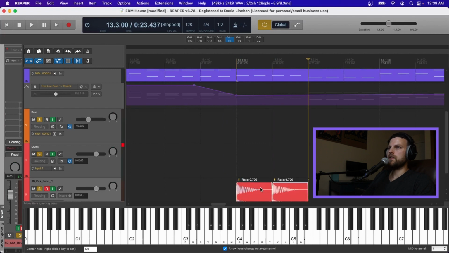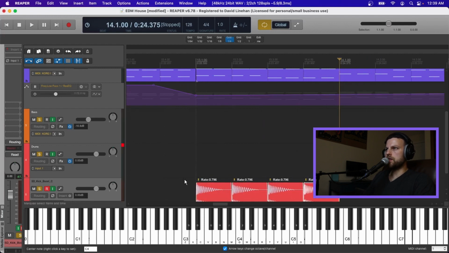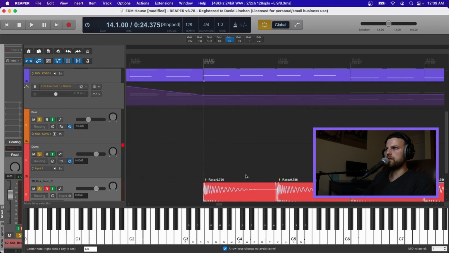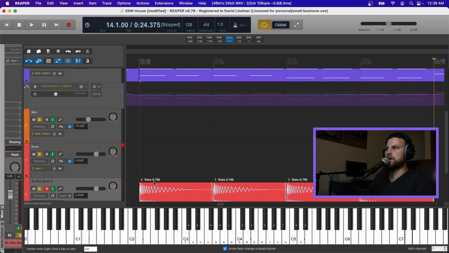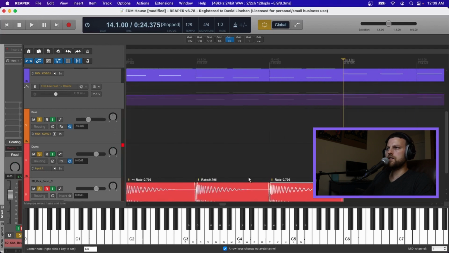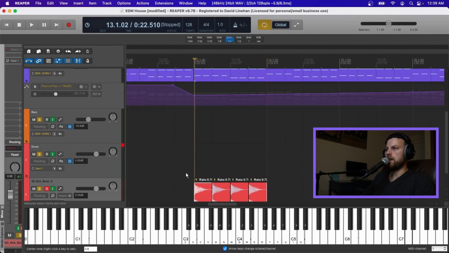And if I duplicate 4 of them, they should extend exactly 1 bar. So it's right here at the beginning of the bar, right here at the end. There's no overlap, so that's good. And this is what the kick would sound like just playing the kick.